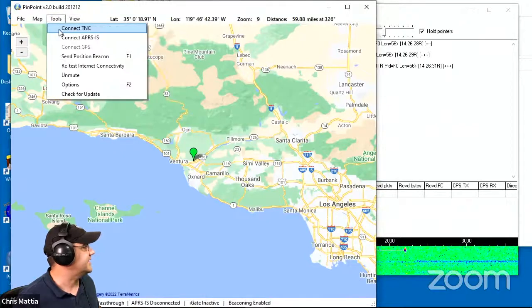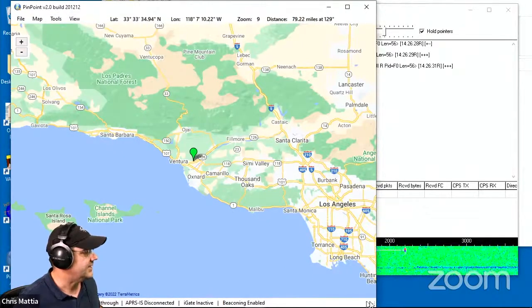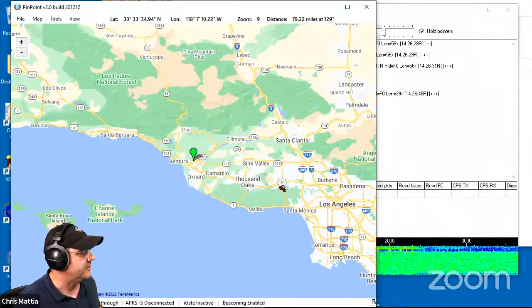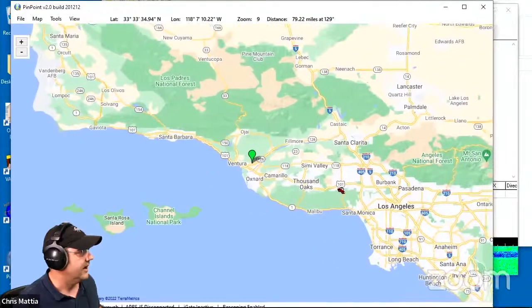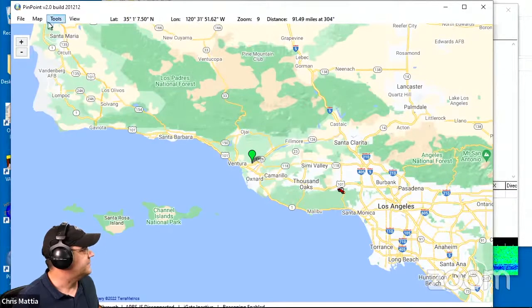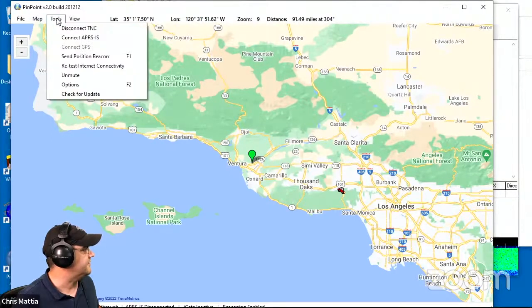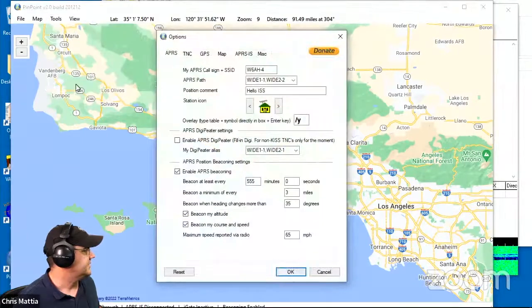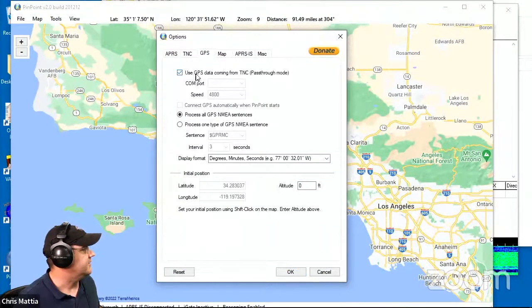I'm going to connect the TNC. And so now as I'm getting TNC reports in here, those TNC reports are coming in there as well. If you go up to Tools and go to the Options section, GPS, you should be able to select GPS coming in from the TNC.